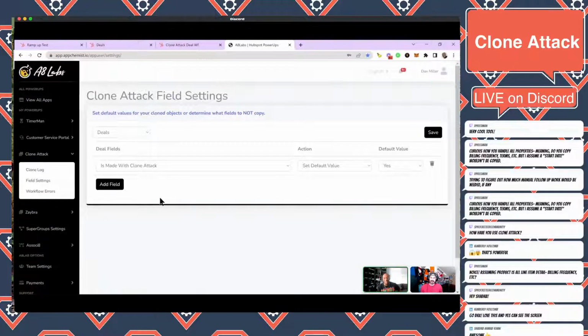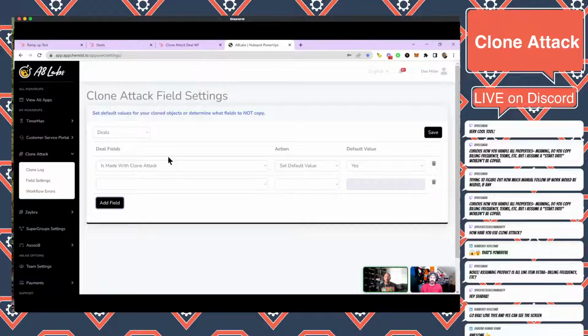But one of the key things that you can do with this is that you can actually put some math into this, right? So what's the most common thing on a deal that gets set? It's the close date, right? When you do a CloneAttack, a lot of people are trying to set this for 30 days out, or set it for 365 days out.